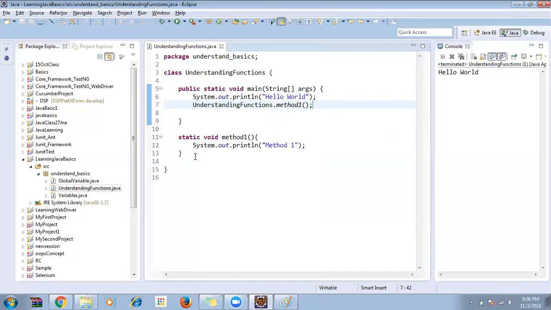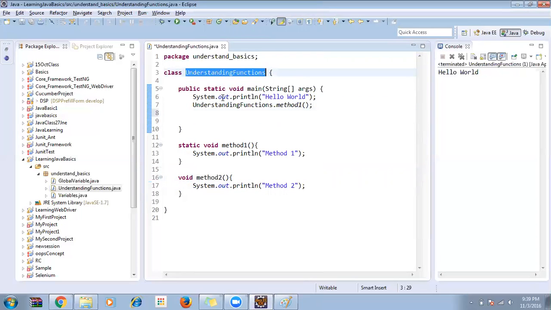Same, I want to write another method, void method 2. If I want to make this static, I can make it static. Otherwise, if it's non-static, I need to create an object for it. This one I'll make as method to print. So to access this non-static method, I need to create an object. How can I create it? Understanding functions obj1 is equal to new understanding functions. That's it.